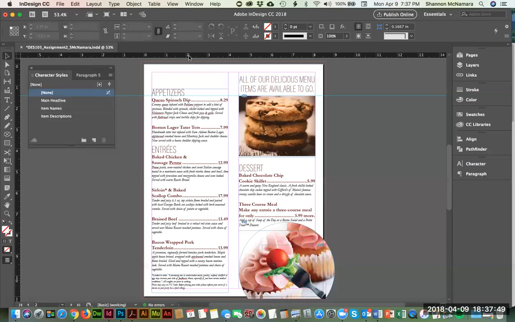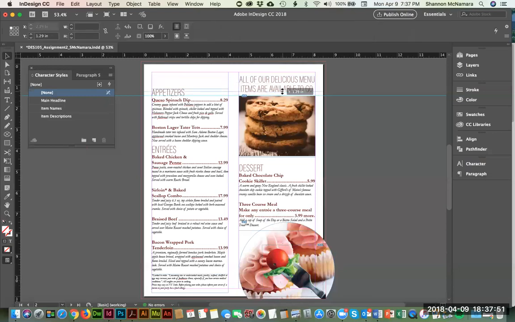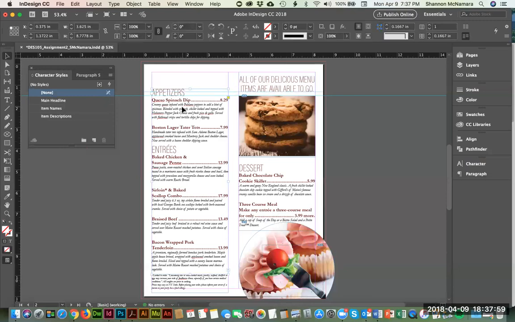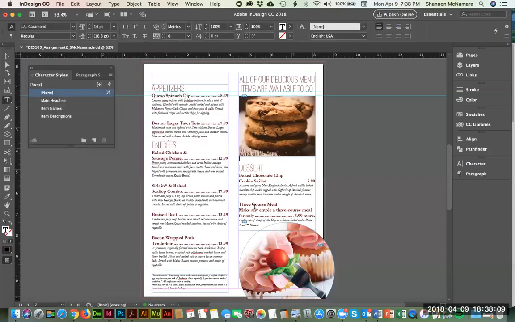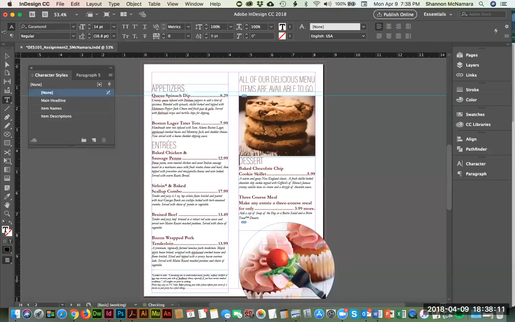Right? All right, I want to visually line up my appetizers to the bottom of all items are available to go. So I'm going to move this up again, which is good because that gives me a little bit more space from, you know, cook to order, yada, yada, yada down there. And I have an extra space right here as well I can get rid of. So move that up.